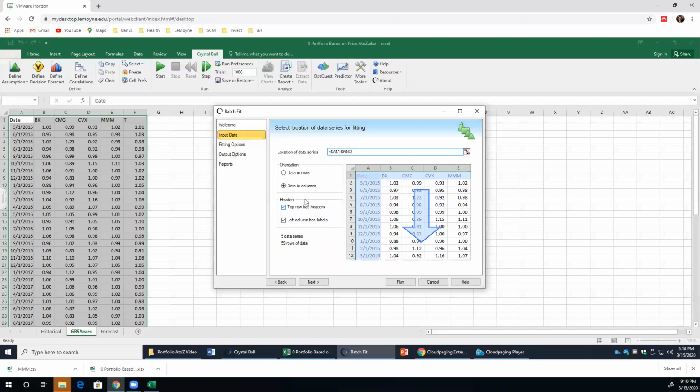And now Crystal Ball recognized data is in the columns, perfect. And top row has headers, perfect. And left column has labels, that's perfect as well. So I have 5 data series, 5 different companies, and 59 months of data, almost 5 years, because I missed 1 month due to the fact that I can only calculate growth rate in the second month.